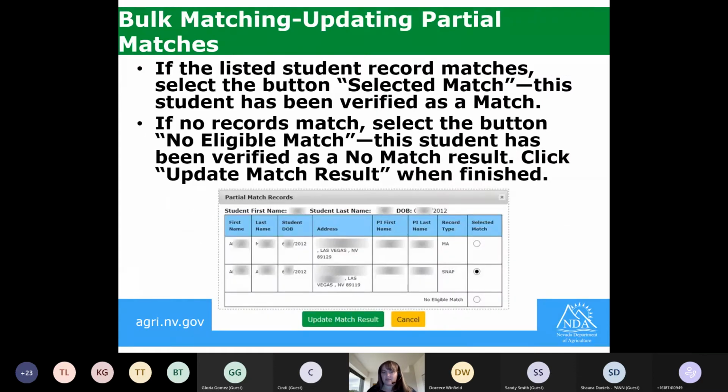So this is the pop-up that you will see when you click on partially matched. It will provide all the information for the student, and it gives you an option to either confirm that yes, this is a selected match, or this is not a match. This is no eligible match. Once you update in the single student lookup tool, every time you go back and search, it will pop up as a match or no match, whatever you confirmed. So this minimizes you looking for the same student and always coming up as a partially matched.